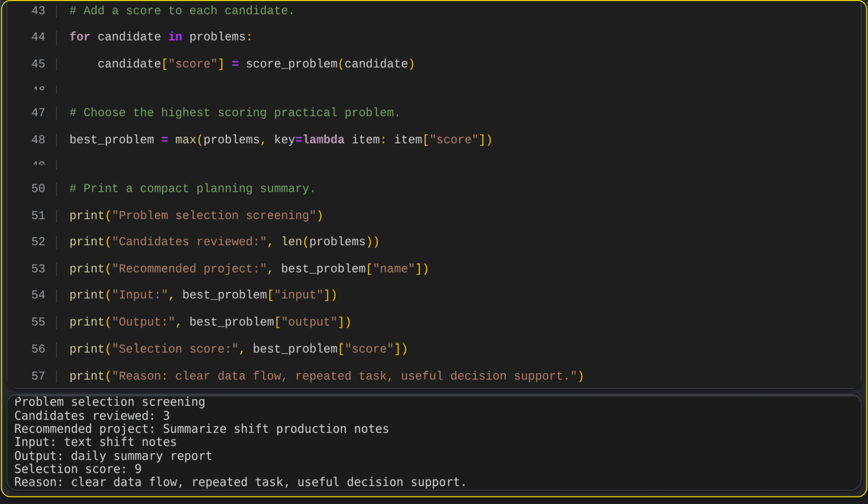This script compares several industrial engineering problems to choose the best candidate for automation. It scores each option based on how clear its inputs and outputs are, how repeatable the task is, how much value it offers users, and how risky its scope may be. The highest scoring problem is recommended, with a short summary of its input, output, and selection score.